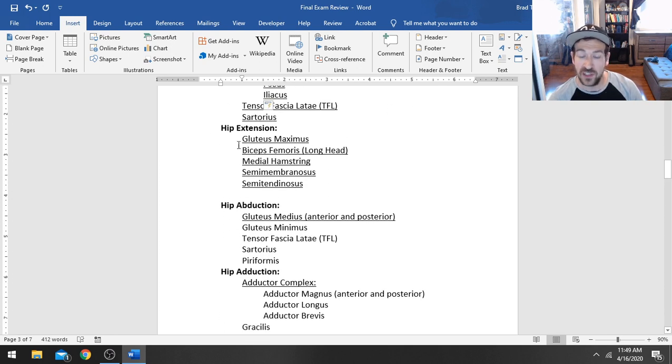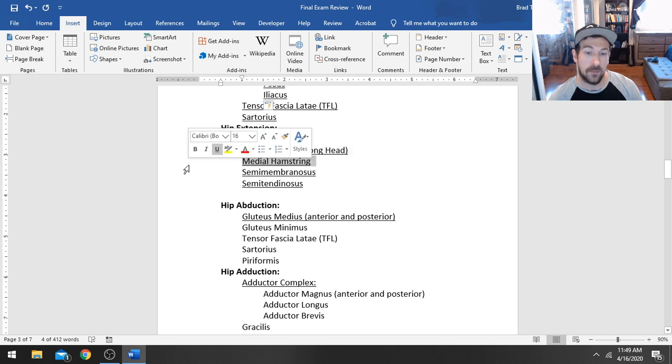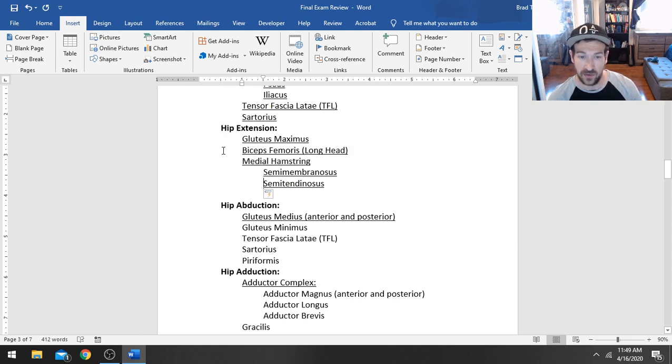Then we've got hip extension. So we're thinking of like a squatting motion, right? If you were extending out of the bottom of the squat, your primary muscles here are going to be your gluteus maximus. That's really the main muscle that does hip extension. But then we've also got your biceps femoris, long head, and the medial hamstring, right? So that's going to be the semimembranosus and the semitendinosus. So remember, your hamstring muscles do assist in hip extension, but they're really not the primary movers. The main muscle here is going to be your gluteus maximus.